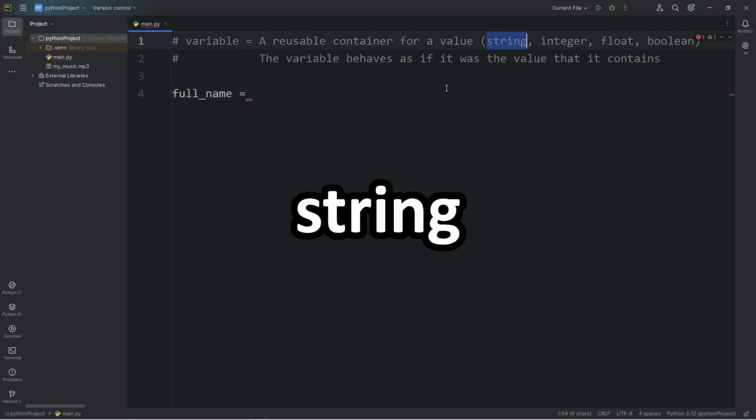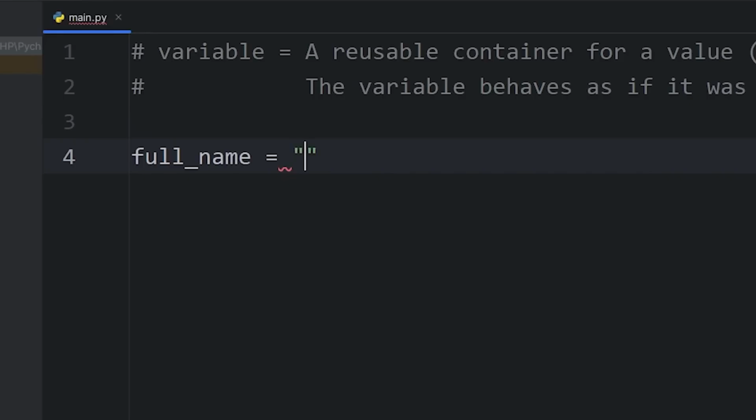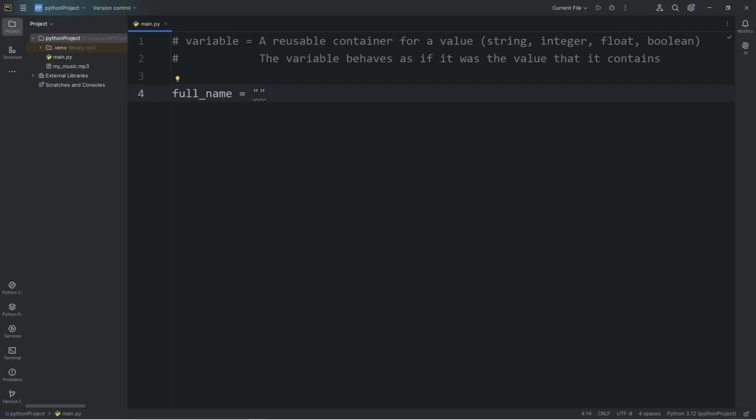Now, a string is a series of characters. This can be within double quotes or single quotes in Python. Personally, I like to use double quotes. So why don't you type in your full name? I'll use my YouTube channel name. Now, with a variable, it will behave as if it was the string of characters. I could use it within a print statement.